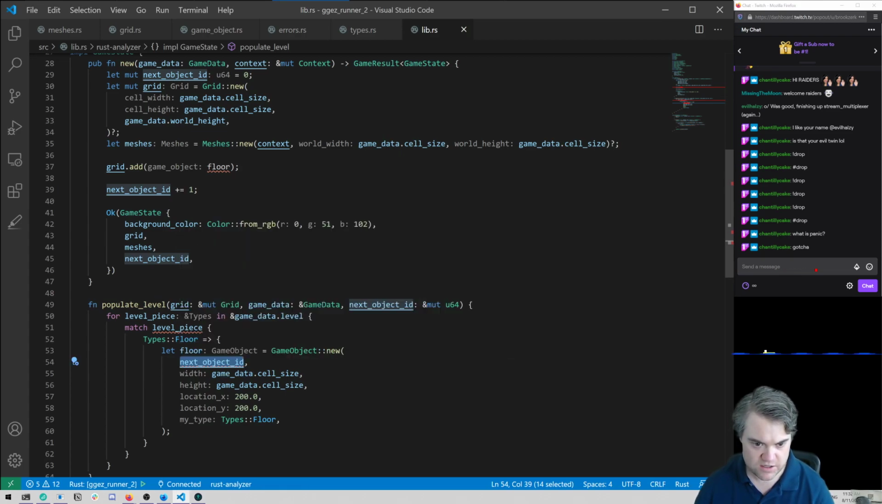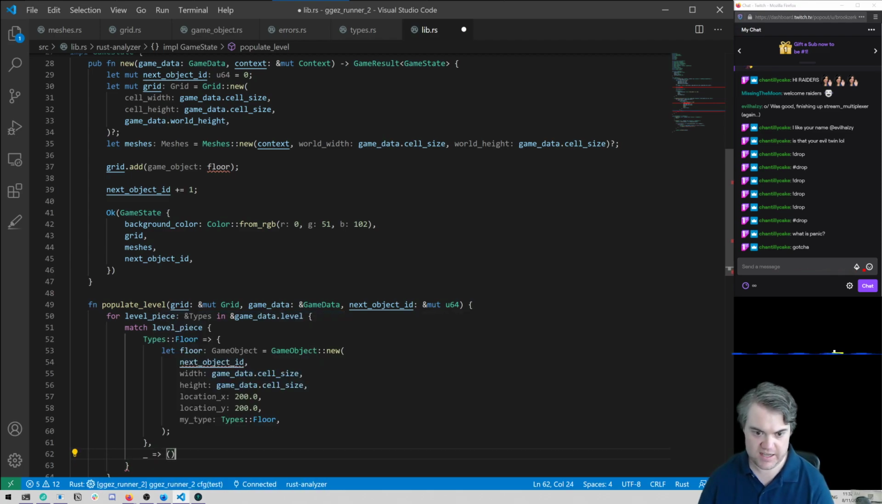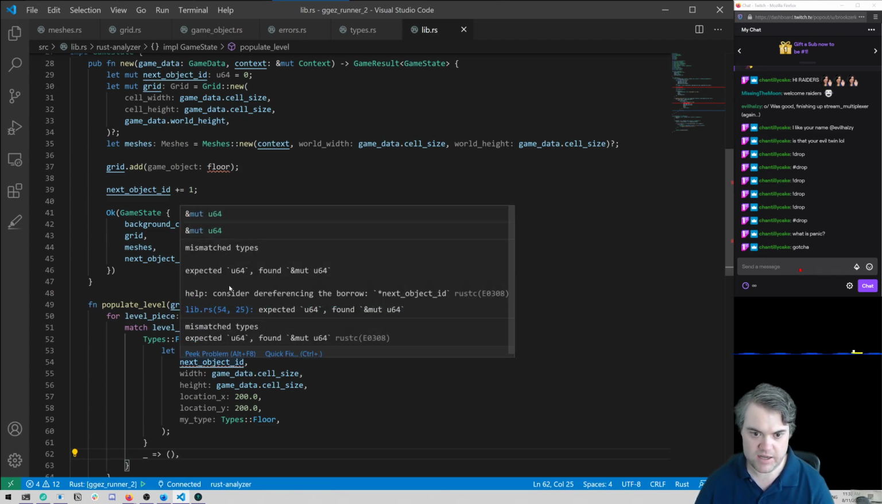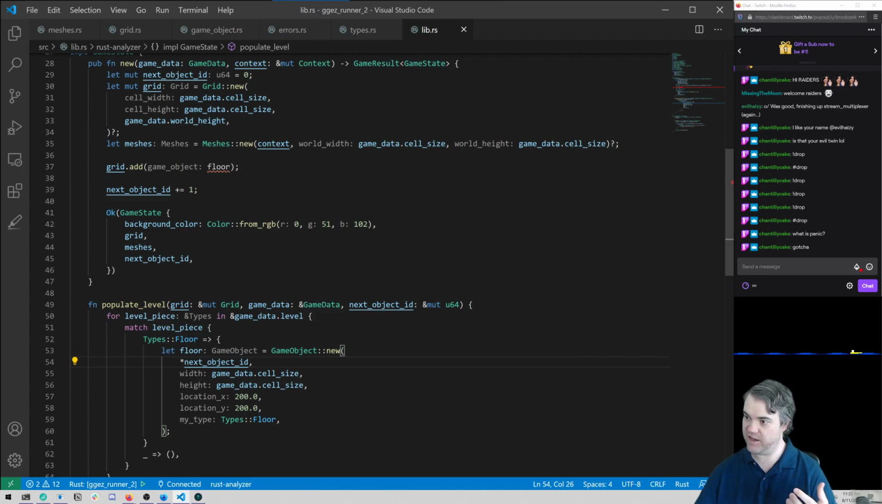So let's take a look here. So match on the level piece. Types. Okay, so it's a match arm. Let's go ahead and not do any of the other ones yet. So we're just going to ignore you for right now. What are you upset about? Expected U64 but found a reference to U64. Let's dereference this and get the actual value out of it.